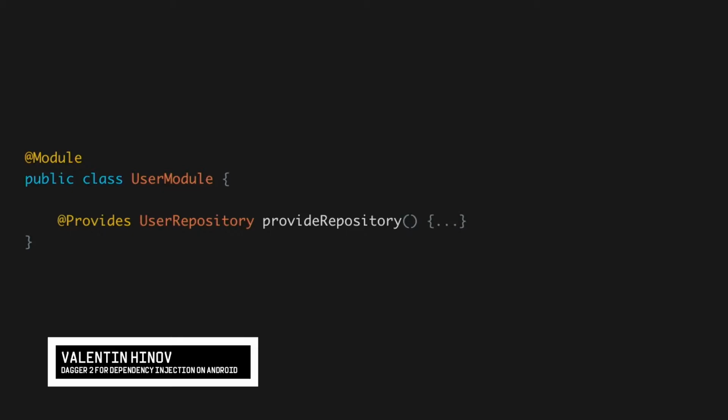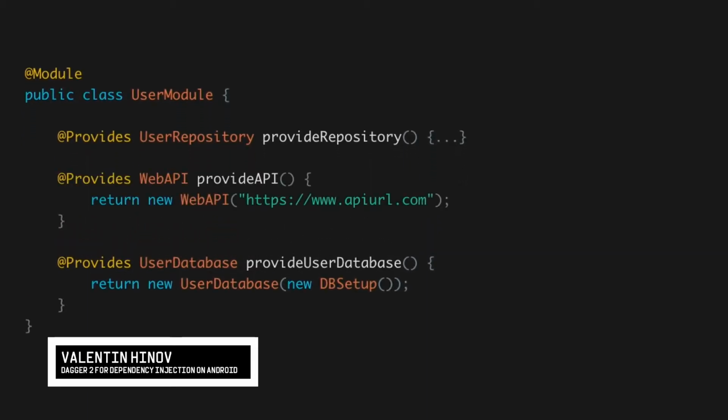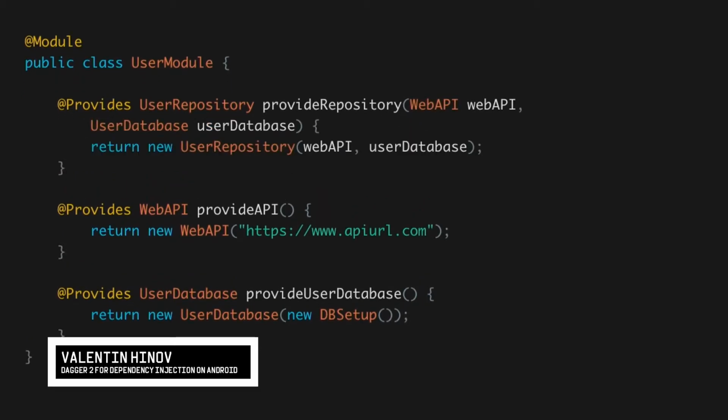Always start with the simplest object you can provide, the simplest one you can construct. So first, let's provide our user database. We just have a provide method, and you annotate methods that provide dependencies with this @Provides keyword in Dagger. The method name prefix with provide is not necessary, but it's what most people who use Dagger do. So we provide our database, then we provide our web API, and now thanks to the way Dagger works, we can then in our user repository function just pass those as parameters.